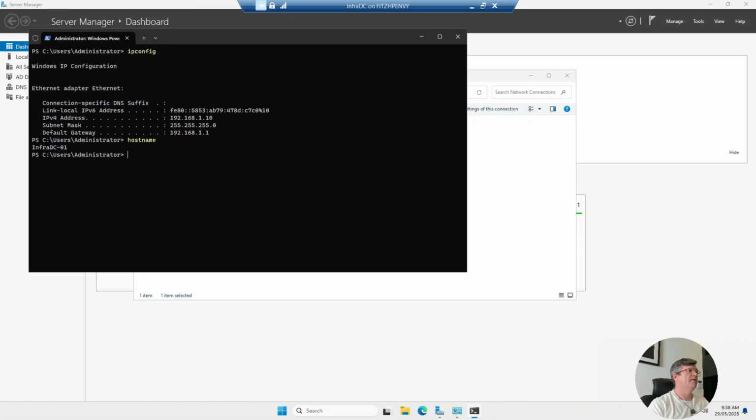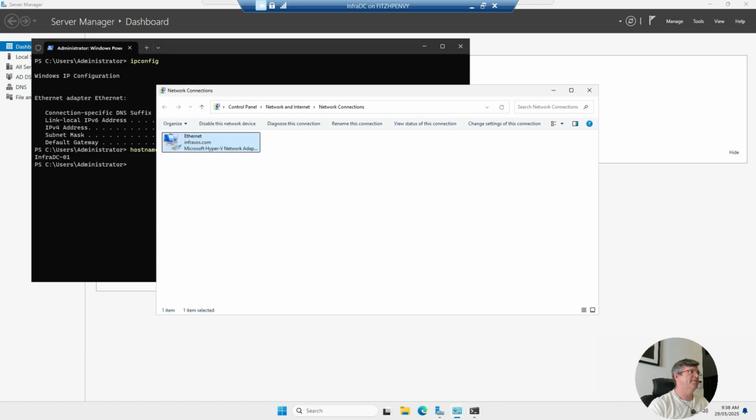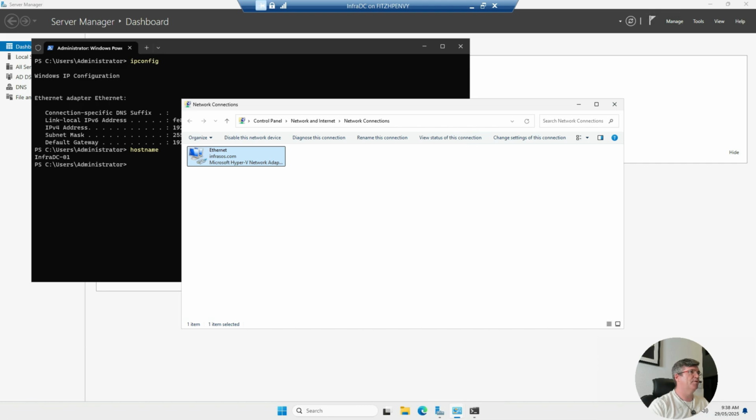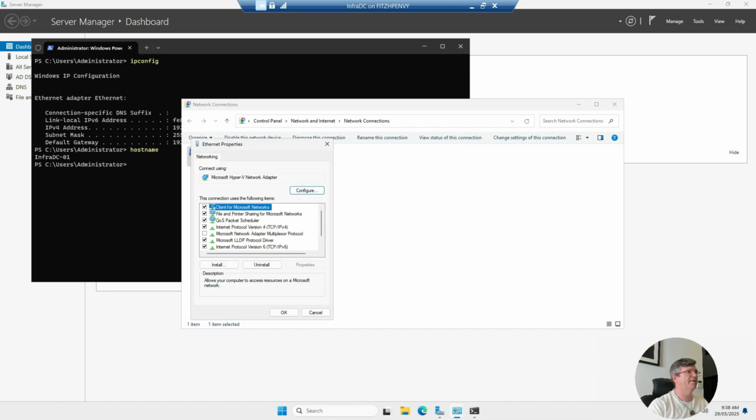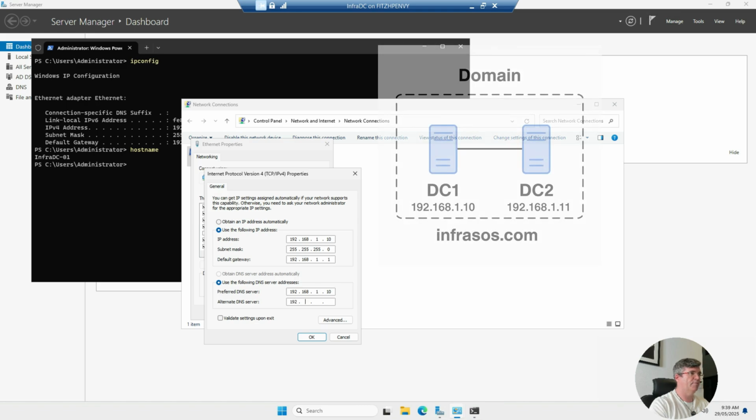Now, you want to log back on to the primary domain controller. So I'm logged on here already. And you want to update the DNS server addresses on its network card to point to the other domain controller so it knows all about it. So open up properties and you want to put the alternative address to the secondary DC.